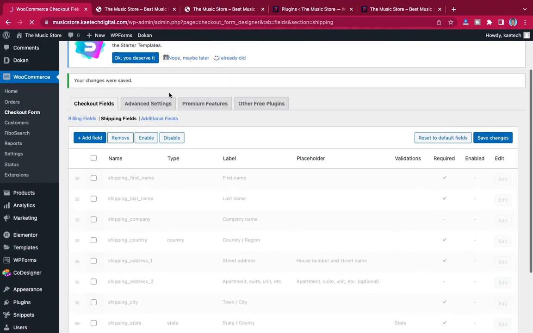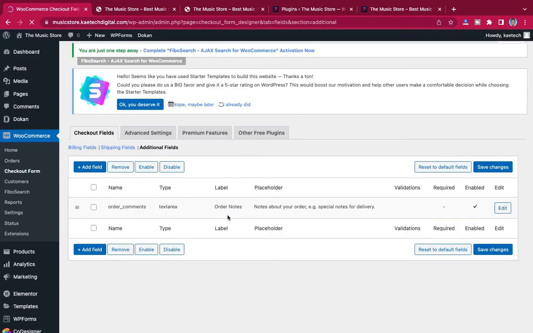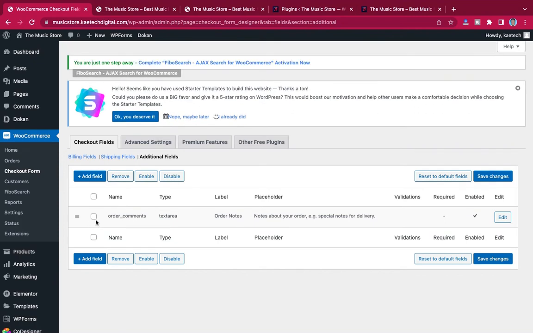Okay, very good. So additional fields, if you don't want the additional fields to come, you can also disable that field. But the additional field is also needed. Maybe somebody wants to write a note to you or something, so you can leave it as it is. So basically we are good with the checkout form.